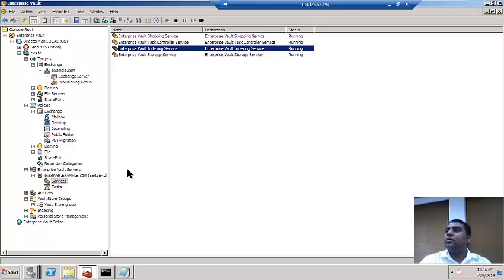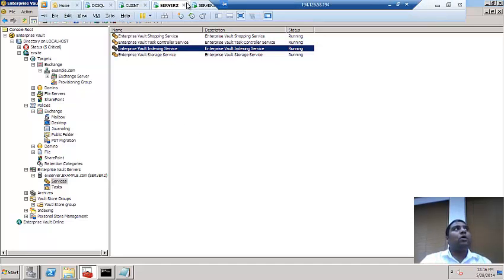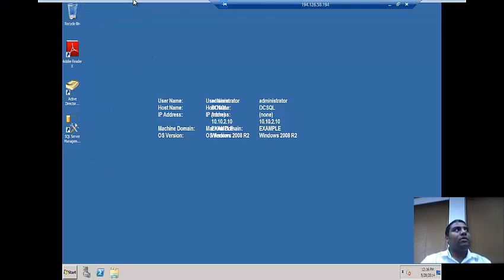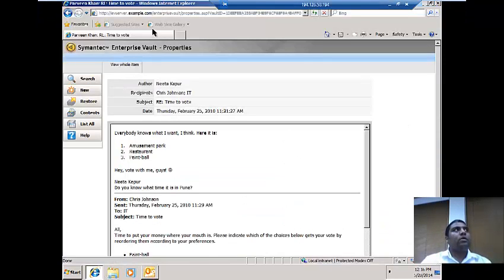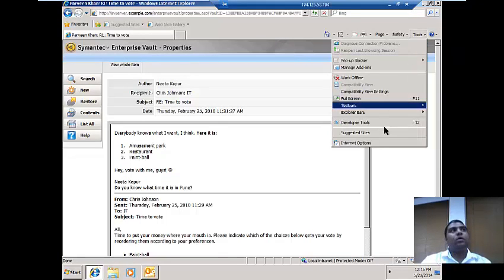But when you look into the web interface, it doesn't ask for a username or password. It's integrated with Windows. So it will authenticate with the logged in user account.